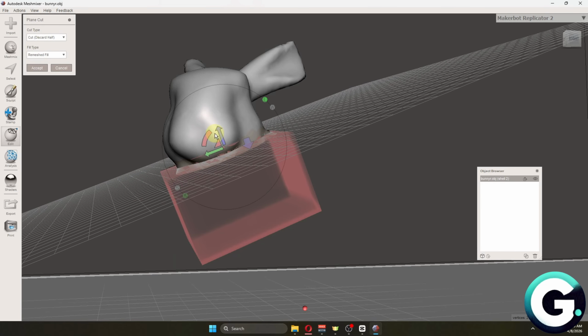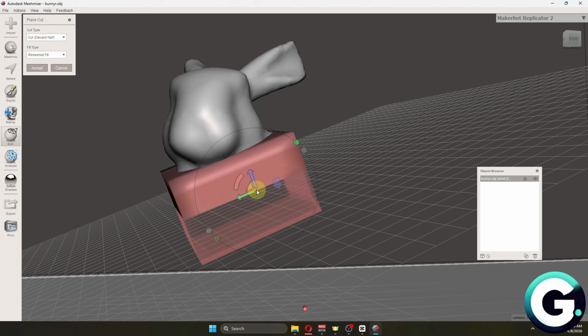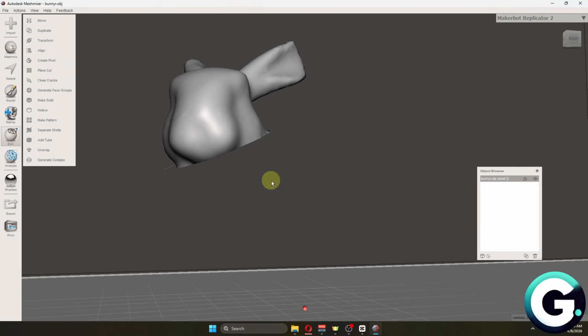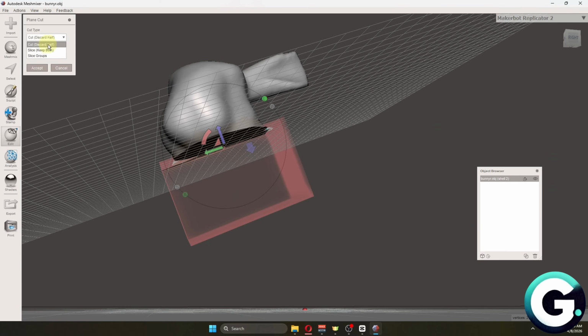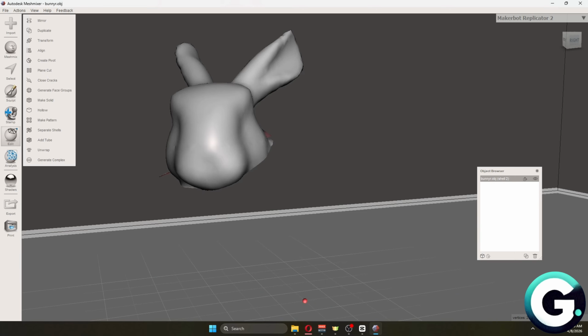Now there are going to be multiple options that you can choose. You can cut this and discard the other half. So in our case, it's going to be this one. If we actually click on the accept button, it will now discard that other half right there. But if you want to keep them together, you can just click on the second option. But in my case, I'm fine with this one. And that's how easy it is to cut an object out of another in Meshmixer.